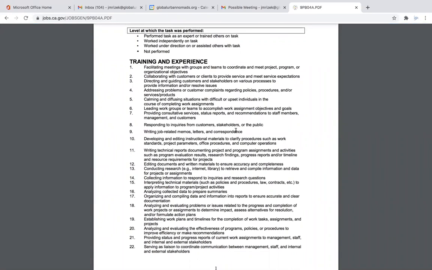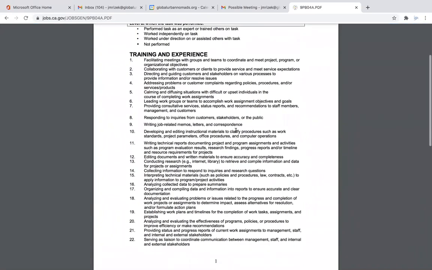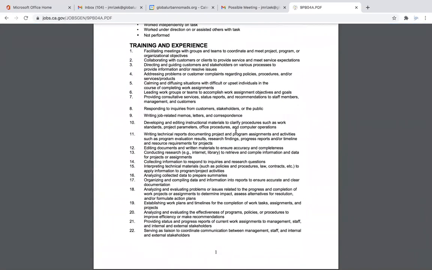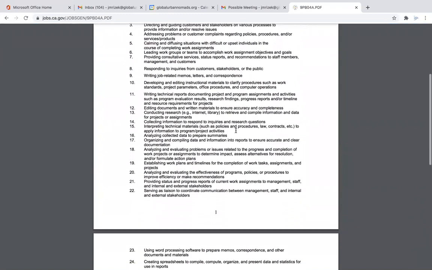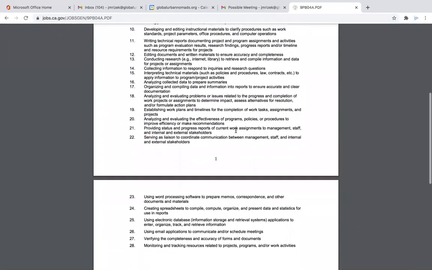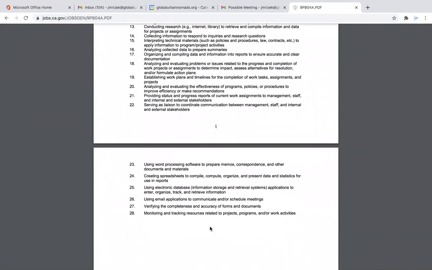And as long as you get over a 70%, you would be list eligible. You want to score as high as possible because this is a large classification. Tens of thousands of people are on the list, so you do want to get to the top so that you're competitive.